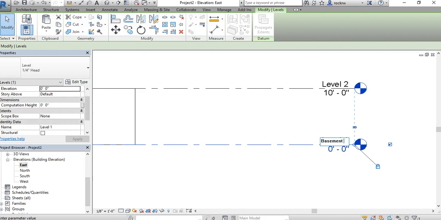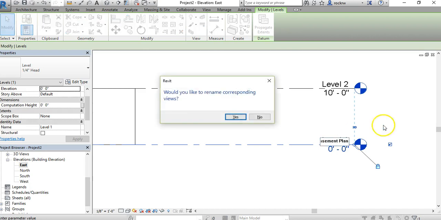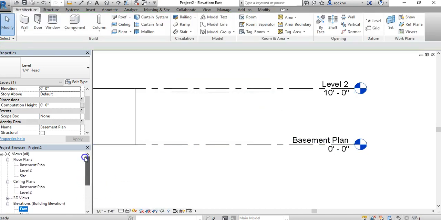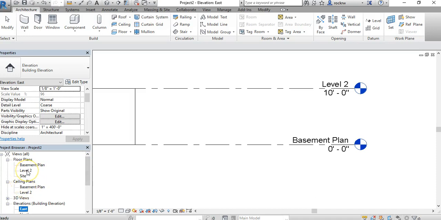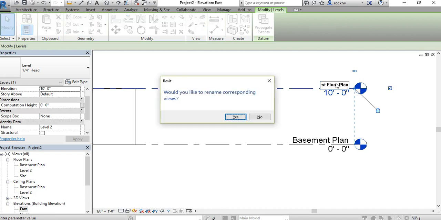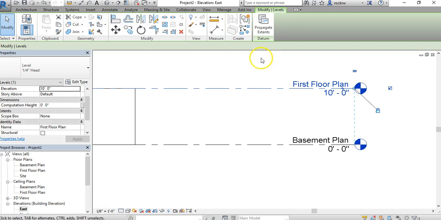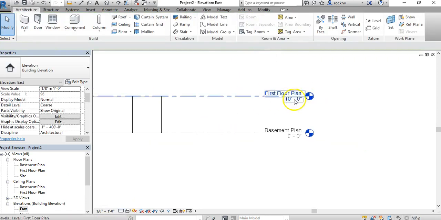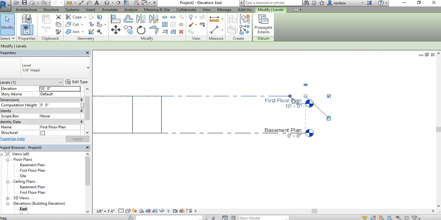We'll name this basement plan, and we would like to name corresponding views. That means our floor plan is going to change. So while I do this, keep your eye on level 2 and watch this. We'll change level 2 by double clicking on that text to first floor plan, and over here it should automatically update. Now this is called first floor plan. Additionally, let's change this text here from 10 to 9 feet.